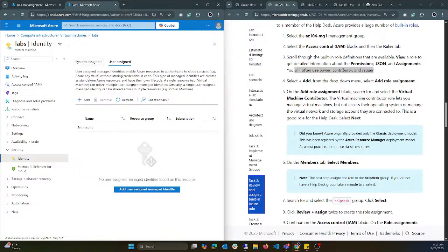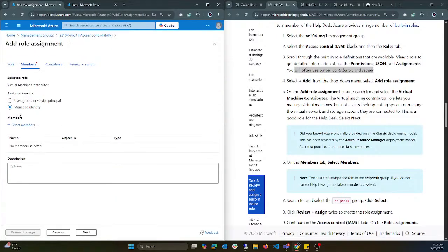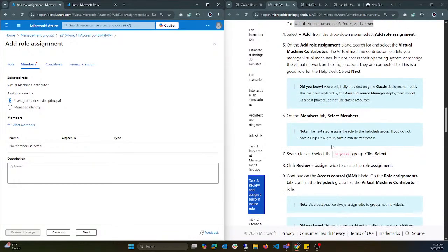So it all depends on. So, and that's what we have been asked here. What kind of identity do you want to give access to? Is it a user, groups, service principal, or a managed identity? In this case, we are looking at groups, which is helpdesk. So, let's see. So you select member, then you search for the helpdesk group. I hope I have not deleted it, but I'm so sure.